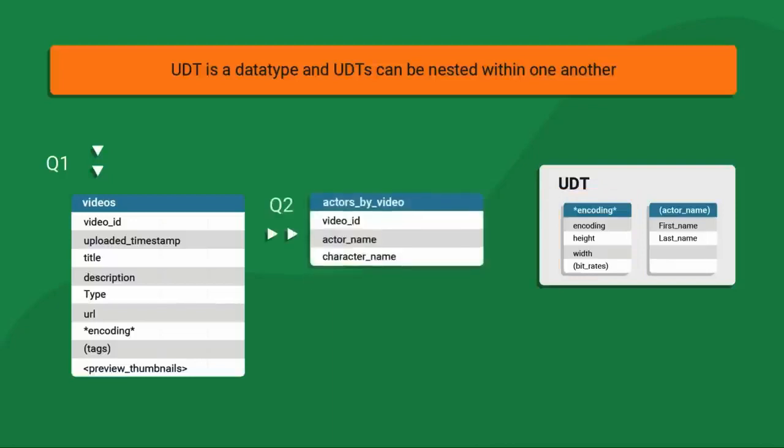The same is true for actor name, which encapsulates the first name and last name of the actor and stores it into the UDT column. If we want to have a single column to store both first and last name or have them stored differently, it is important to remember that UDT can be very helpful in such cases.